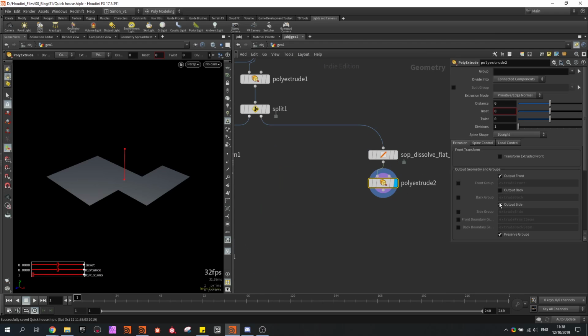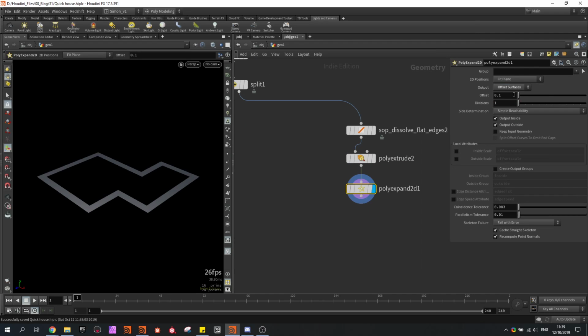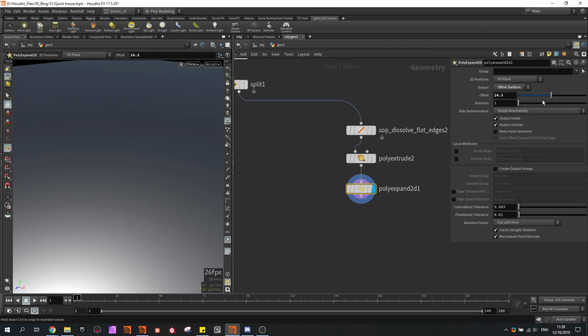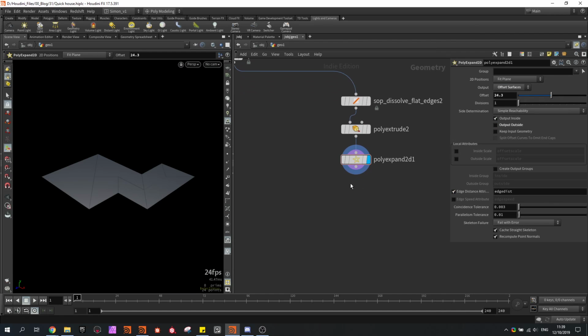Then for the roof, we're going to use the flatten. Then using an extrude node, disable the output sides and also give it an inset. Then using a poly expand node, change the output to surface and set some offset. Then also disable the output outside. And lastly, enable the edge attribute.